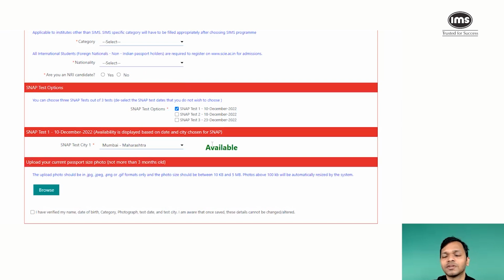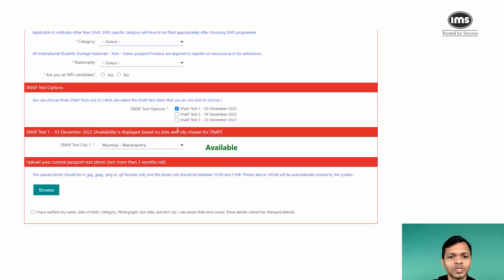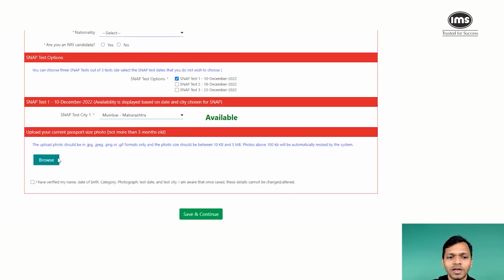Now, you may find that if you delay your application process and you select a particular city, it might show that it is not available because the slots are full. And that is why it is important to fill your application form at the earliest. Similarly, if you select multiple attempts, you will have to give the test city preference for that particular attempt. For now, I'm just going to select the first attempt, select the test city, and here I'll have to upload my current passport size photo.